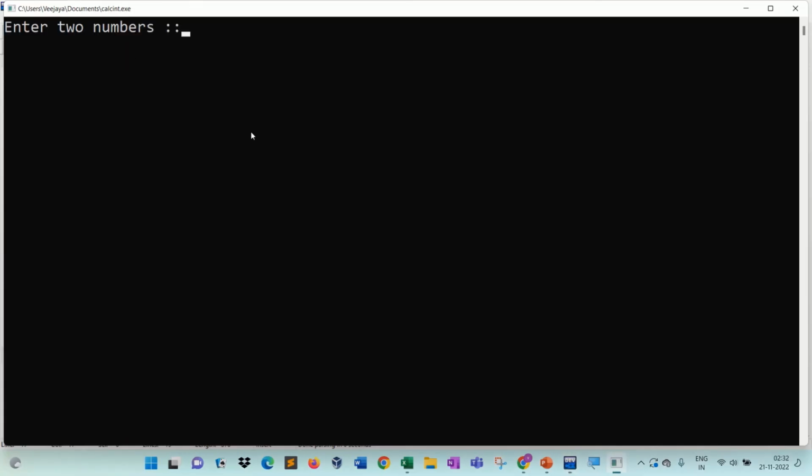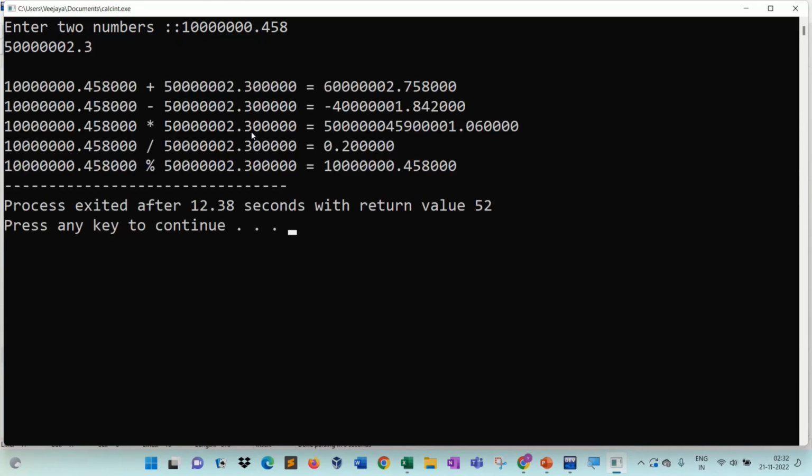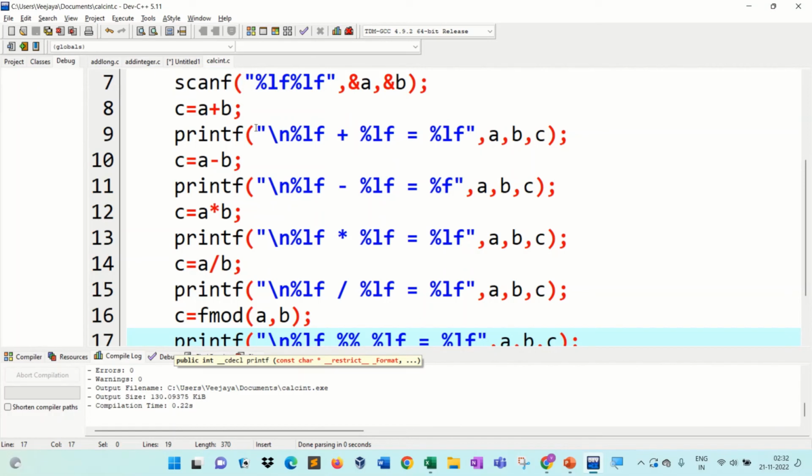Okay, so 1 billion, 1 followed by, let's say, 7 zeros again, point something 5. Now see the result. Now we are getting accurate results for this also. So these are quite large fractional numbers, and we can execute this for quite large numbers using double. That's it, guys.